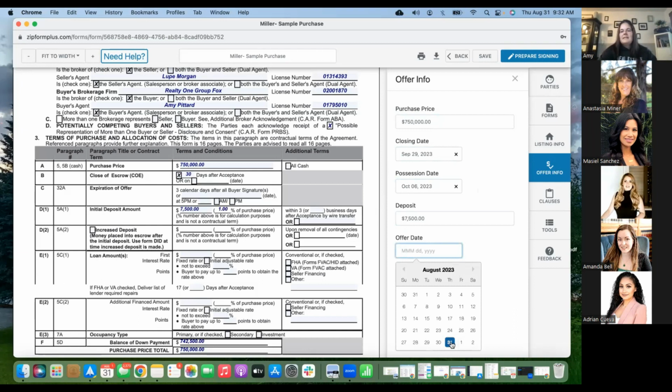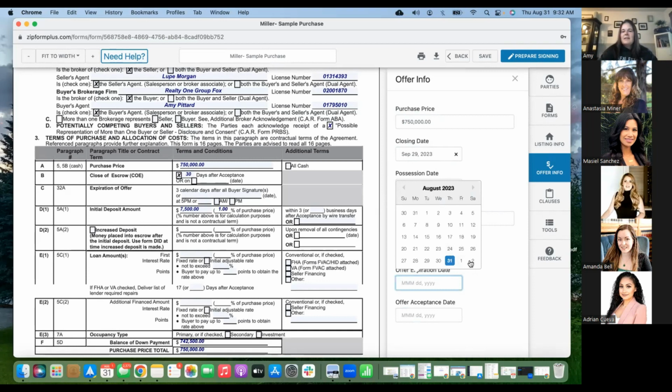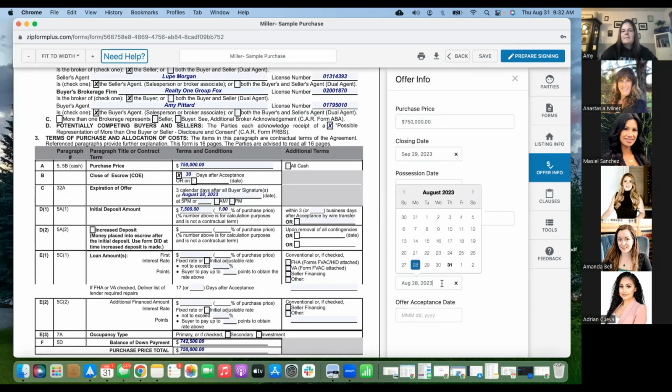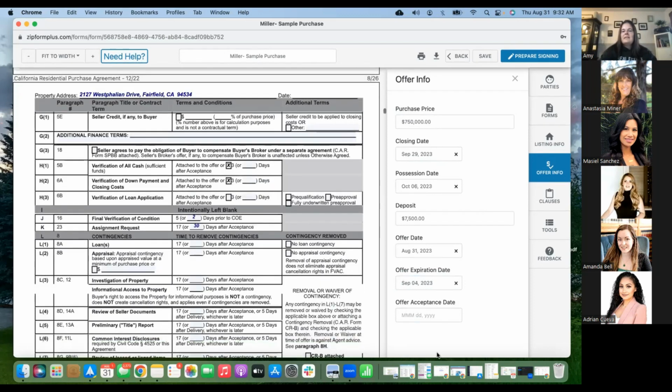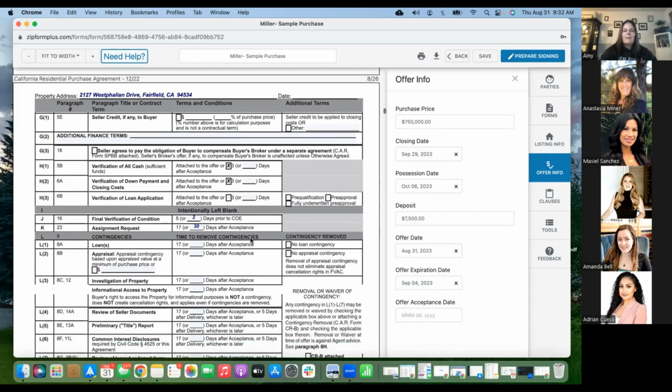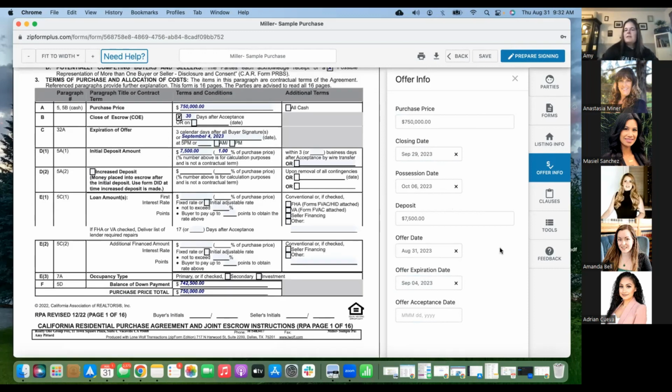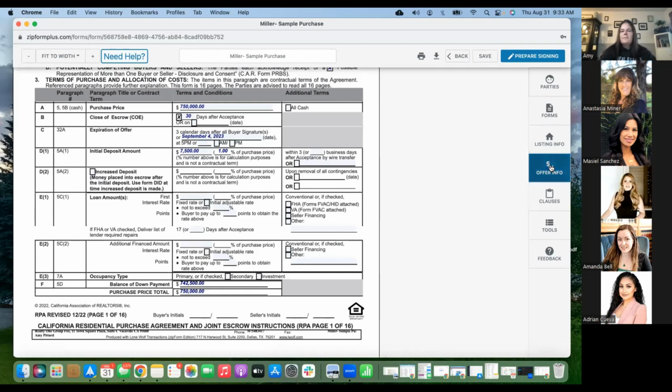The offer date, the offer expiration. If we're going to change that, you can put that in here. Maybe it's going to be Monday. Oops, that wasn't this Monday. I can't believe it's going to be September 4th next Monday, right? So you've got some information in there that you can fill in. It doesn't have the full information, but it does have some for this top part of the grid. If we filled it in here, it should auto populate over here as well. So that's under offer info.